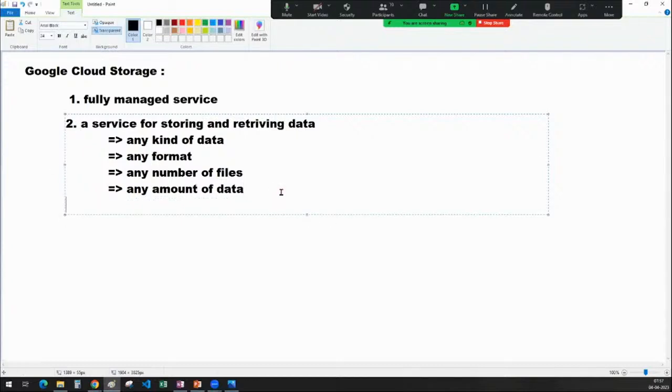And one more thing. How does the Google Cloud Storage operate? Okay, sir, it is fully managed, that is fine, and the purpose of the service is also fine, but how does it operate? Sir, it operates via buckets and files. Sir, some people do not know what a bucket is. I want you to understand this terminology now.